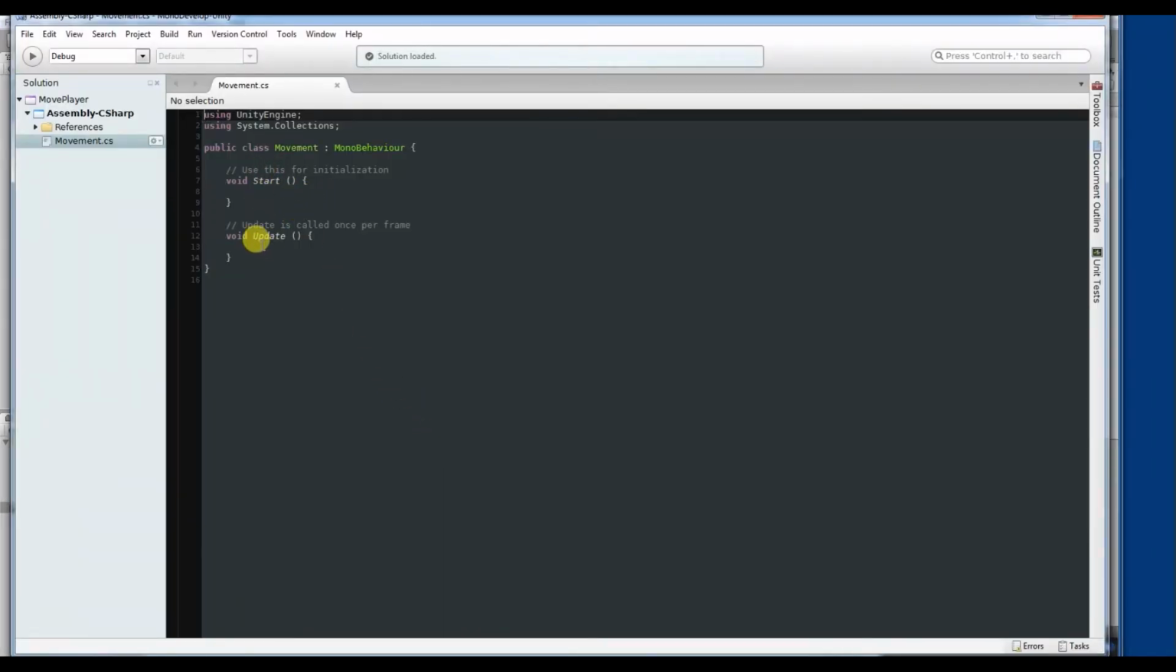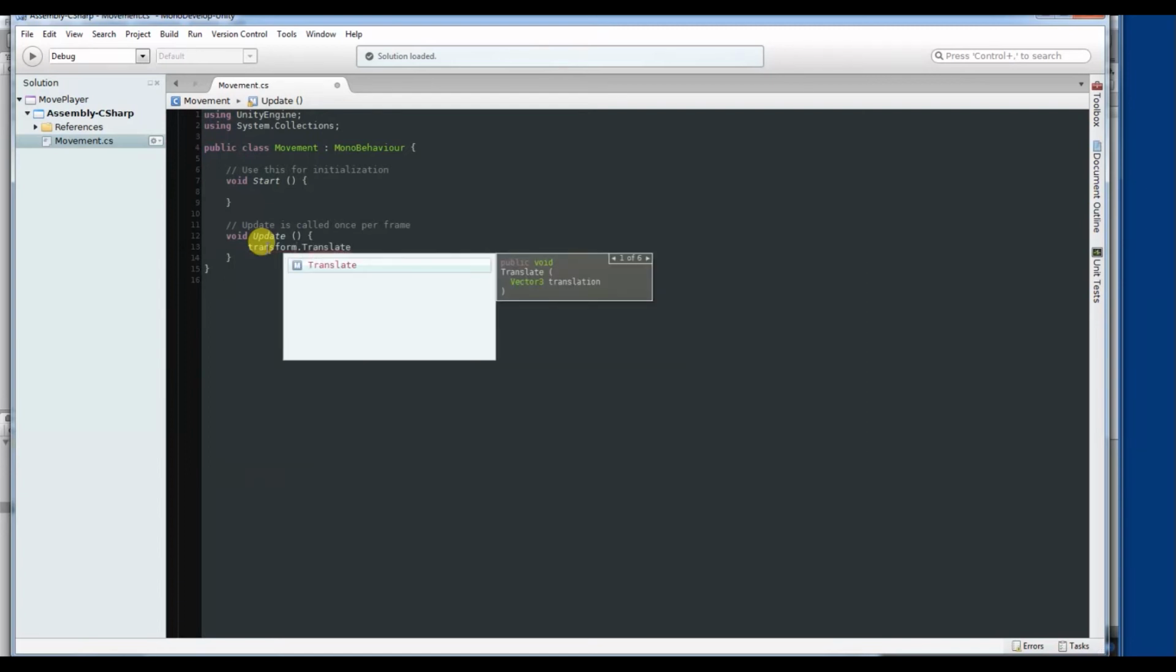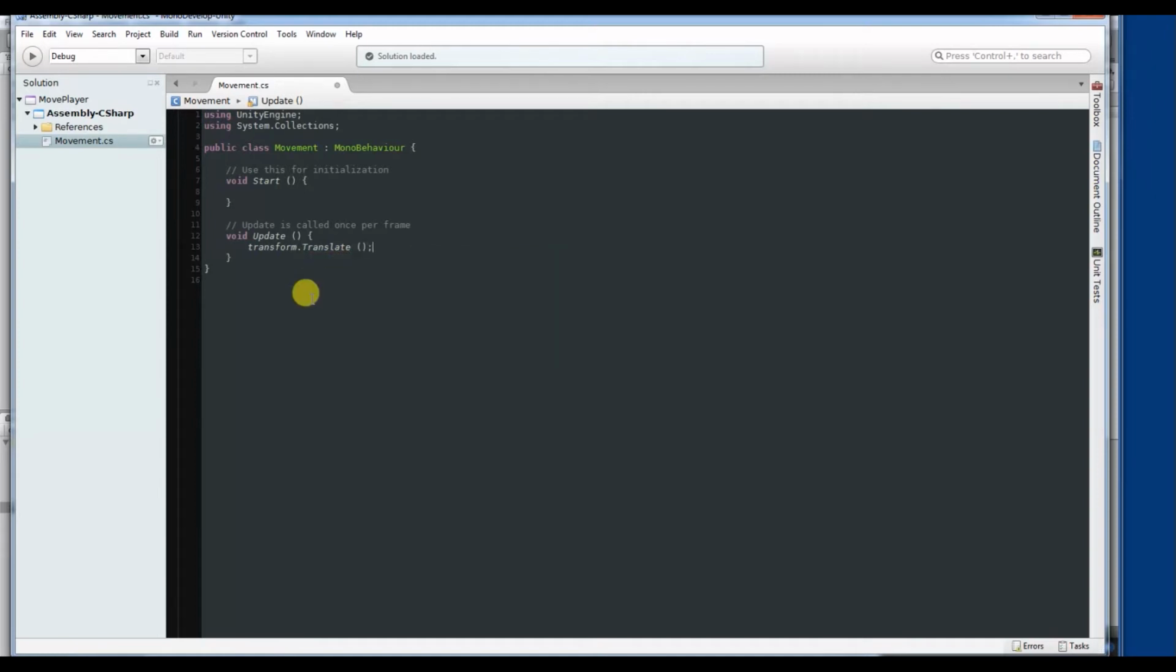Alright, so we want to manipulate the X-axis so that our player will move along the X-axis when we hit the left or right arrows. So what we want to do is type transform.Translate, and you want to make sure Translate has a capital T because a lowercase t means something different. It's going to have 3 parameters.